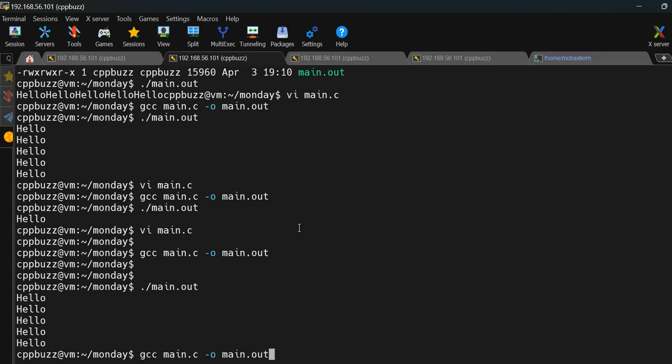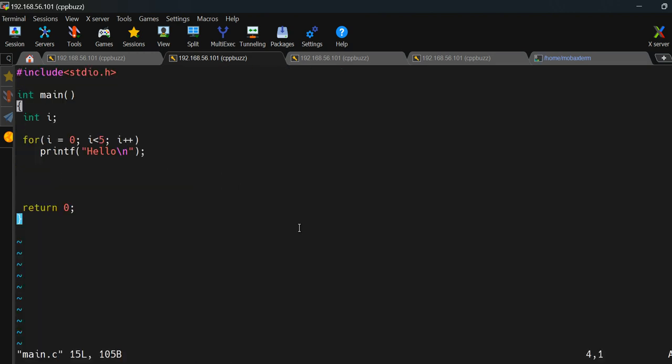So you can play around with this question or this program by adding multiple for loops. And yeah, so that's all I have explained in this program.